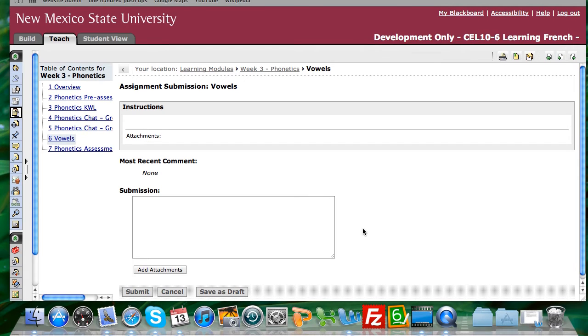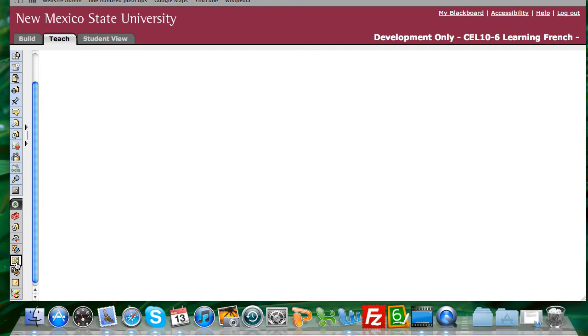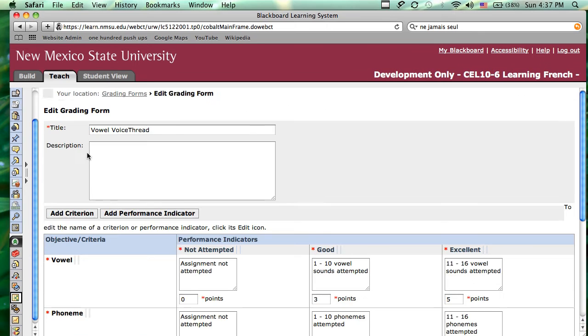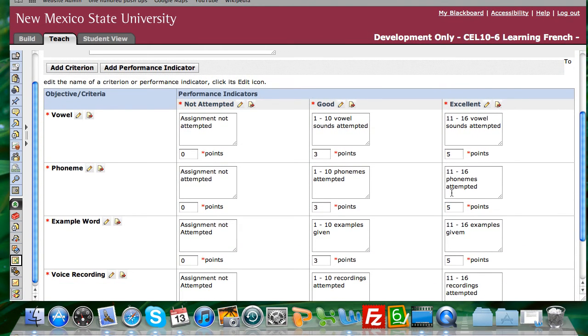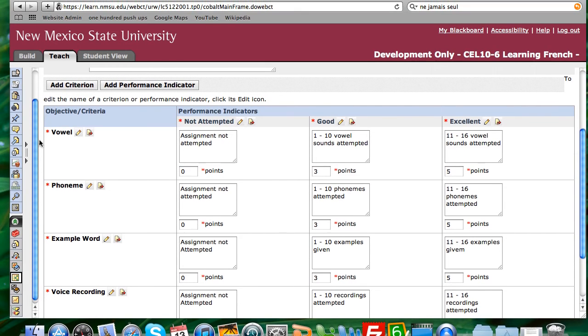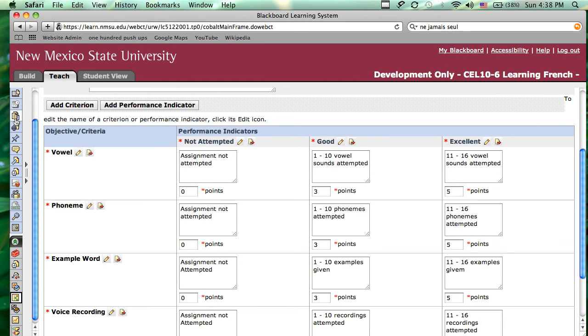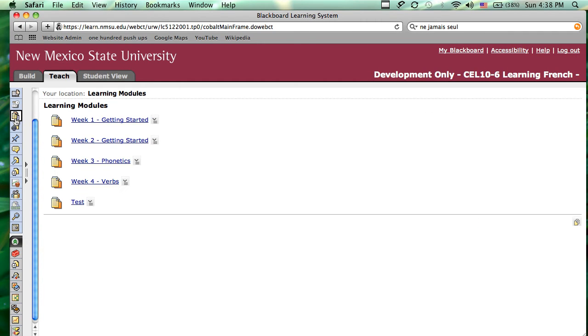And what they would do is simply provide their link to their voice thread, so they would share that to me here, and I could go in and listen to those and comment. And just real quickly, I'll show you my grading form for the vowel voice thread, and it's basically the same. You can see it has the same point system or structure that I put inside the learning module. So let me go back to the learning module here, and I will show you the assessment.